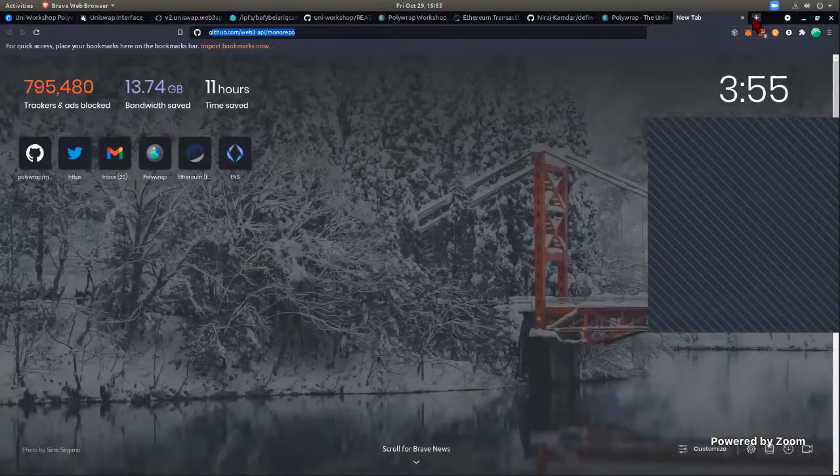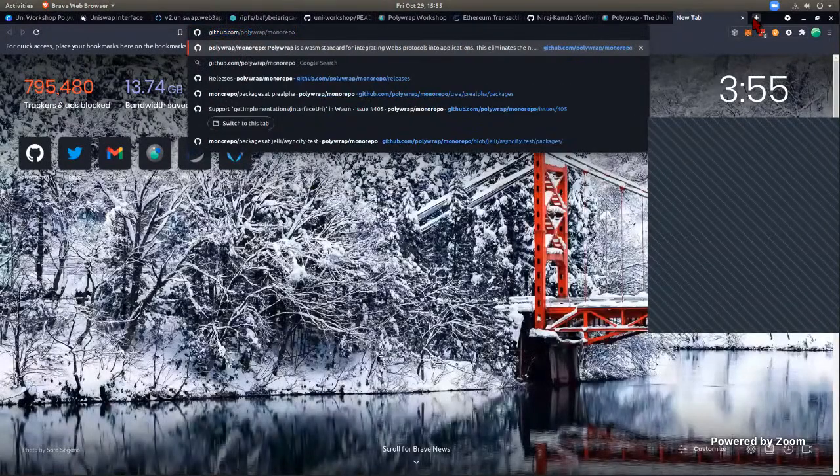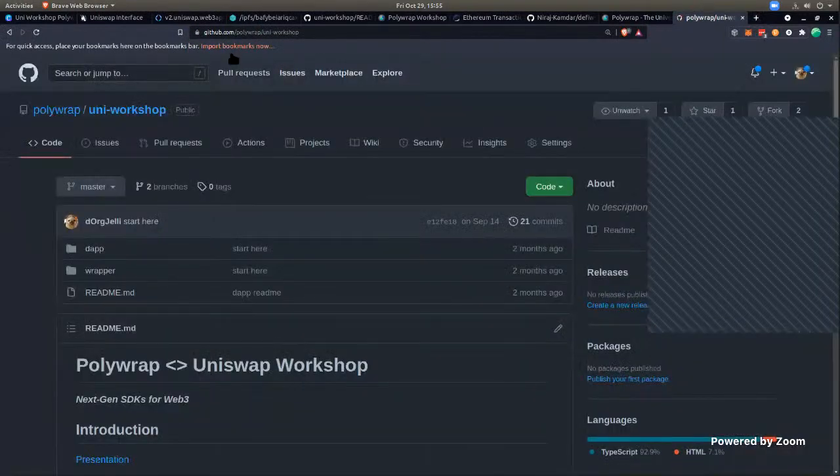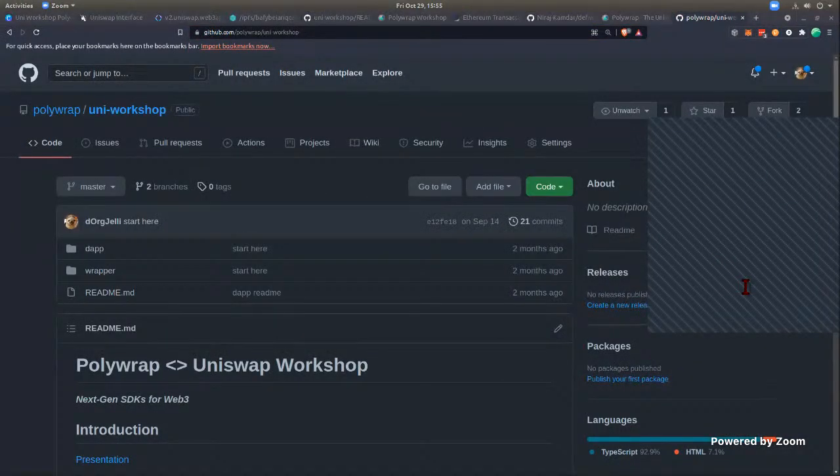With the Polywrap registry, you'll be able to publish your wrappers, publish new versions. And then also, we'll have verification for these versions.